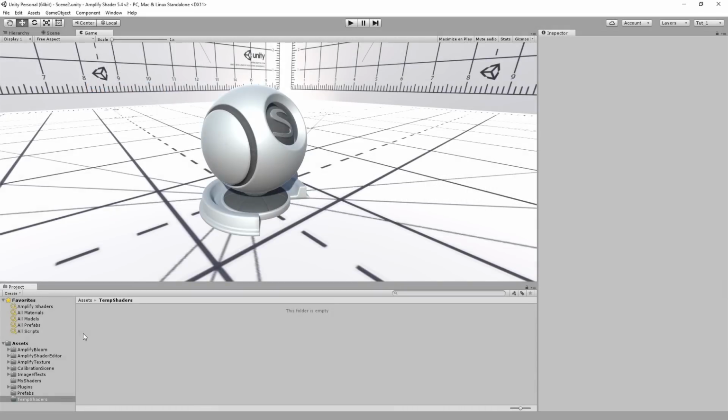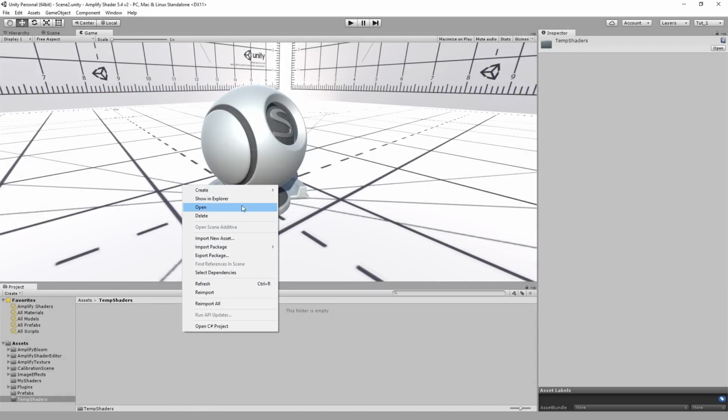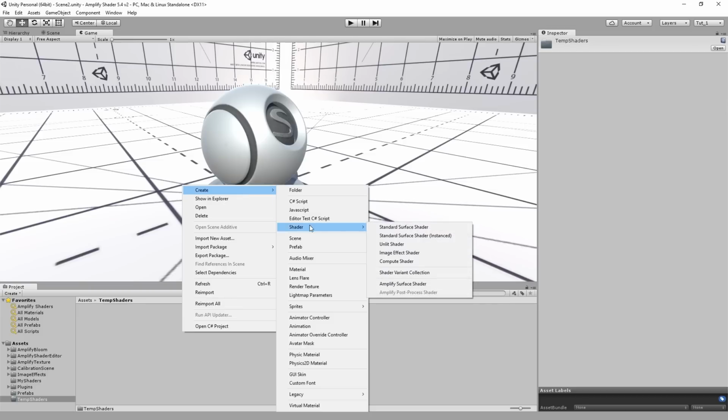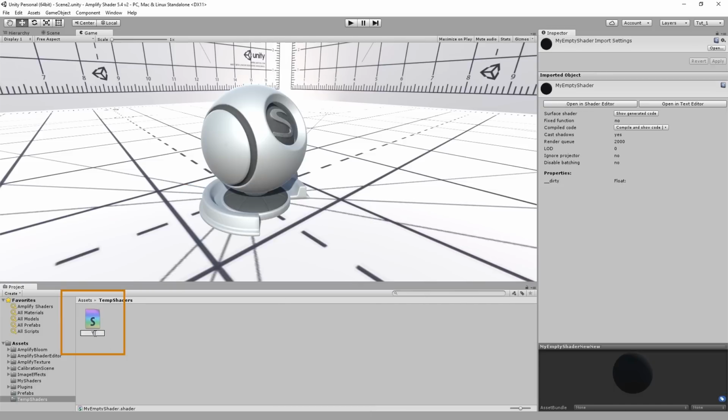Creating an Amplify shader is quite simple. You can do it directly in the Project Explorer tab by right-clicking and going to Create, Shader, and clicking on Amplify Surface Shader. Let's name our shader file Test1.